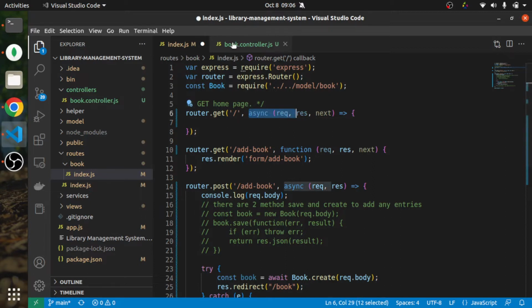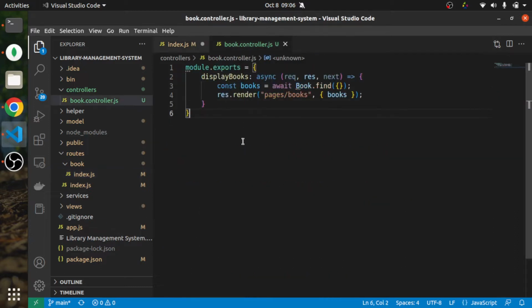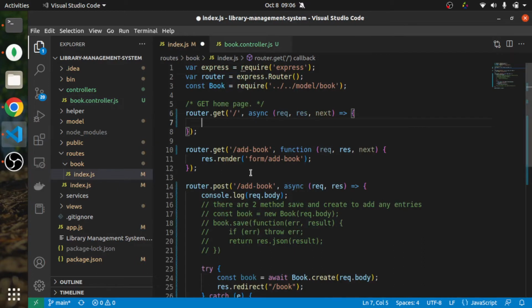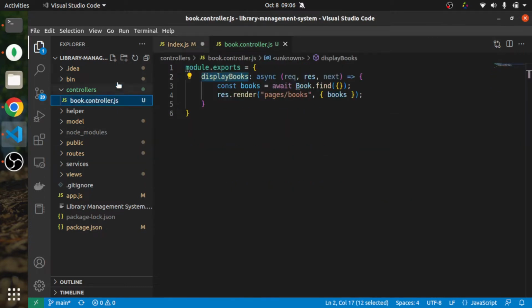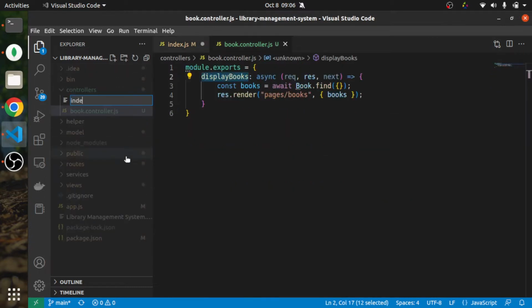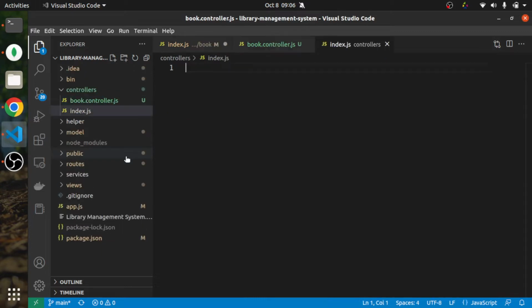Okay, now let me just show you. To use this display book, we just have to call that controller. But we will again be creating one more file, index.js, since I don't want to have to export book.controller every time in the other functions.